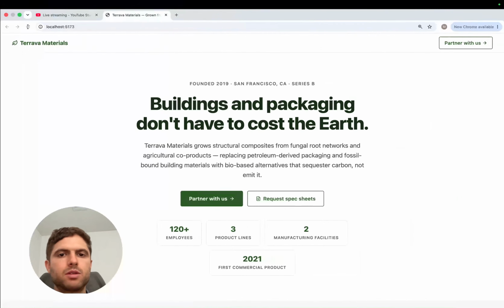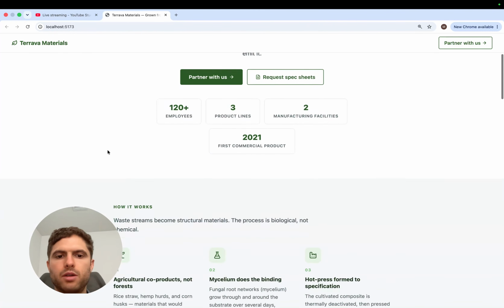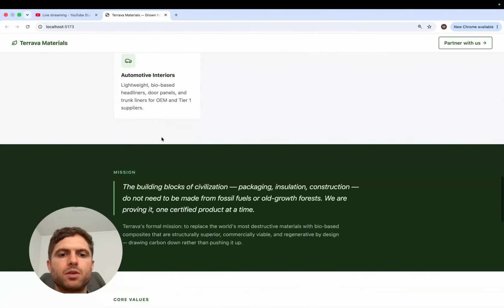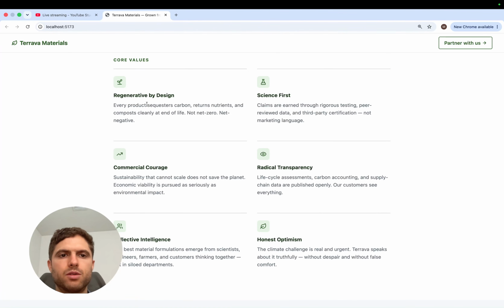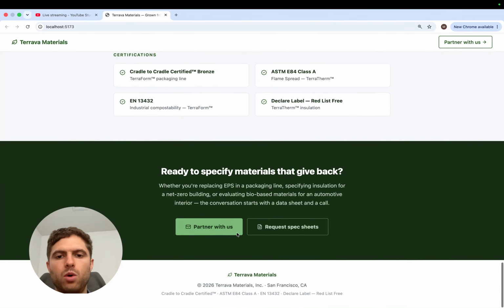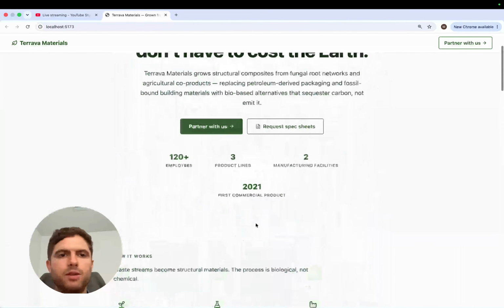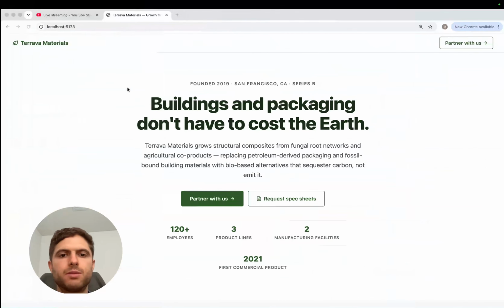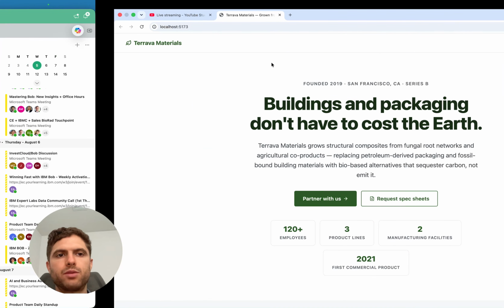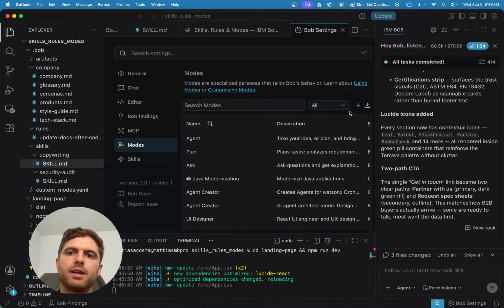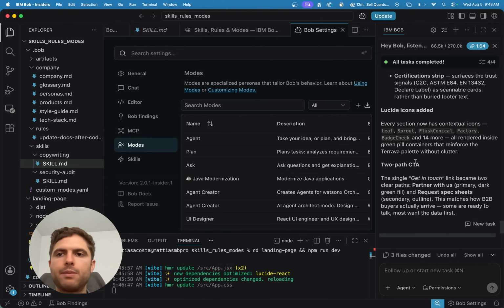Okay, so perfect. Let's just reload the page. Okay, wonderful. We have some new Lucid icons. We have some new copywriting. Yeah, everything got enhanced here. So we have our icons, lifecycle assessments, boom. Wonderful, simple website. I love it. New logo, request spec sheets. Perfect, links right to the email. So that's wonderful. I mean, Bob created that for us, right? So perfect. Bob updated our website for us with new copy using the copywriter skill.